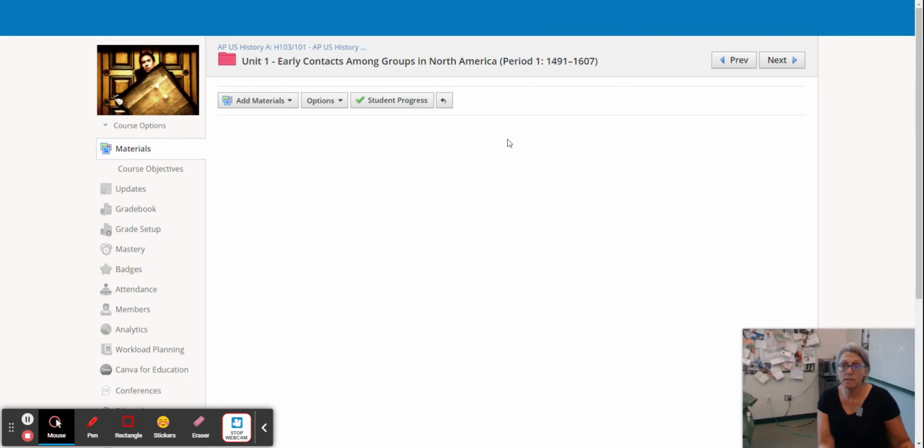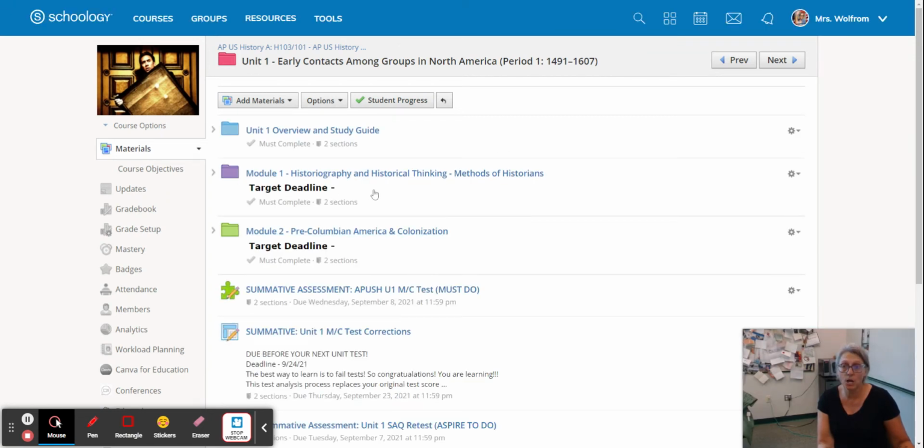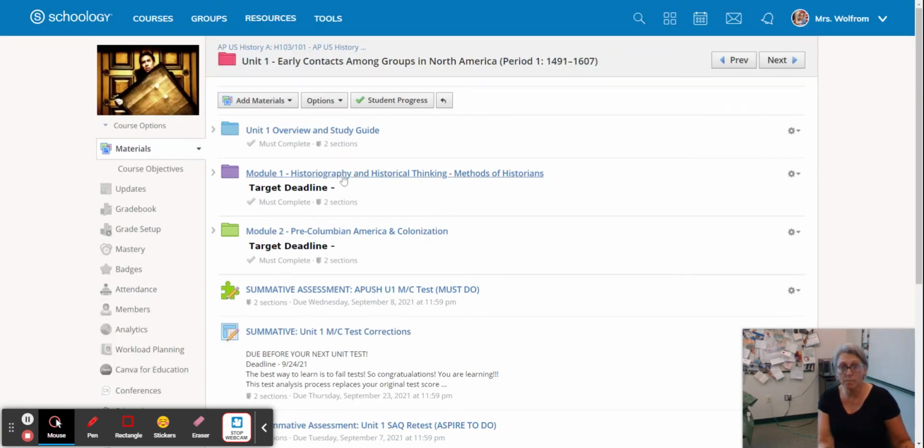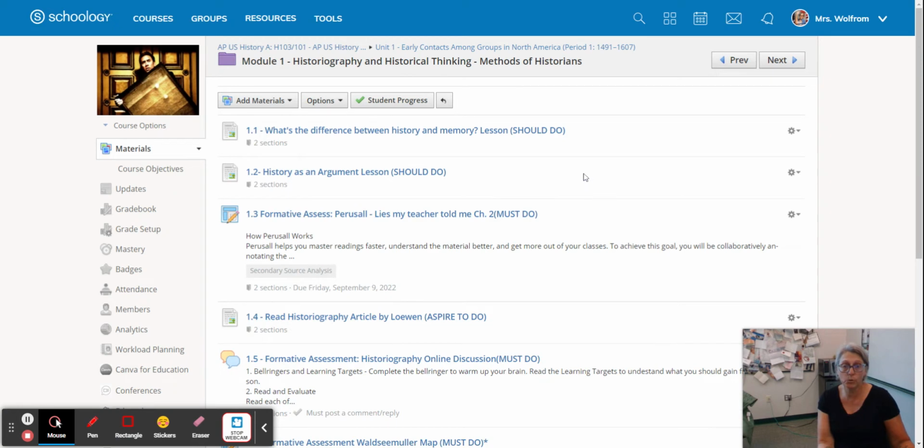Then once you're in there, the modules will be weekly and they'll have a target deadline. And then you will see your summative assessments in there as well, which you won't be able to access until they're actually open. But inside, this is a week's worth of work, and you'll notice things are labeled should do, must do, and aspire to do. Must do's are the minimum that you have to do to make sure that you are getting all of the information you need to be successful on summative assessments. Most of the must do's are formative assessments, but some of them are just informational.